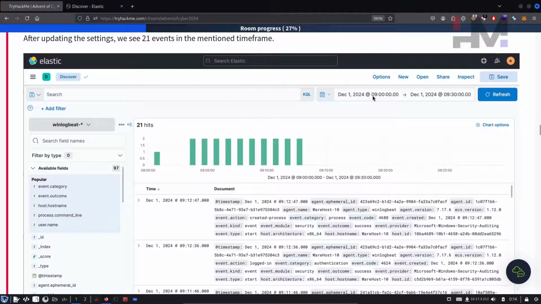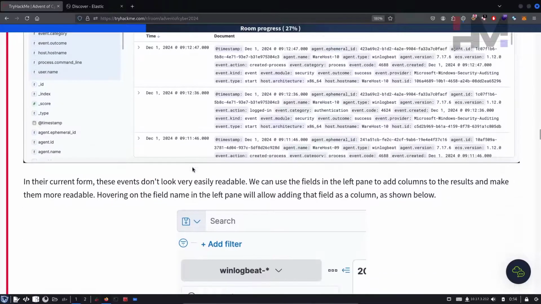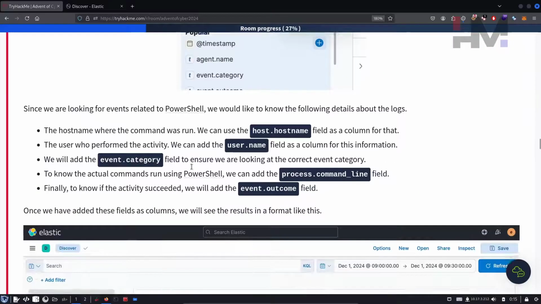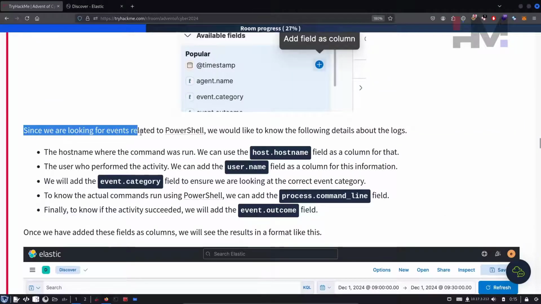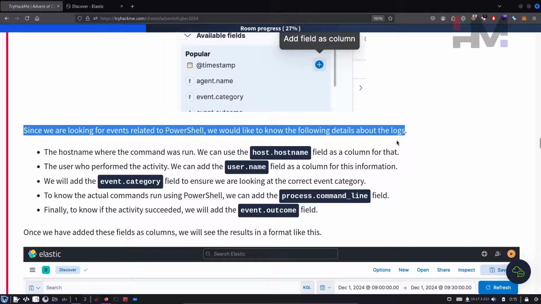They are checking from 9 a.m. to 9:30 a.m. You can also do that, but let's see what's important here. Since we are looking for events related to PowerShell, we would like to know the following details about the logs.